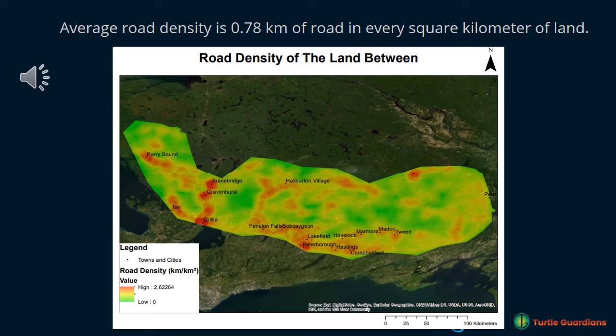This map is depicting road density in the land between. Red areas have the highest road density and green areas have the lowest road density. I want you to close your eyes and try and picture a grid with each grid representing 1 kilometer squared. So each grid is 1 kilometer by 1 kilometer. Within every single one of those grid squares is 780 meters of road.